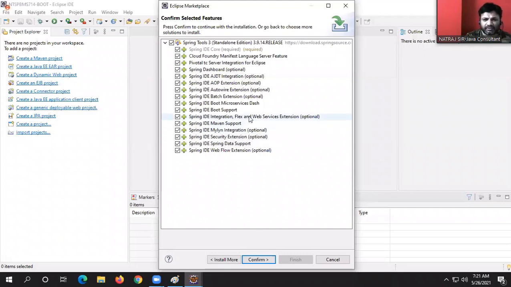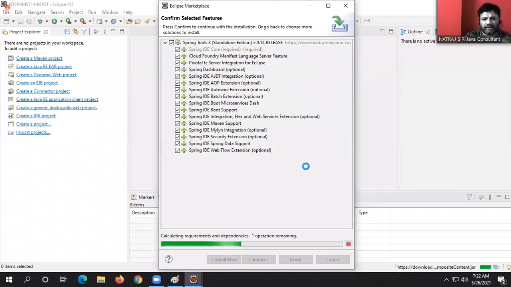You should have an internet connection. Select all the things, say confirm. Then reinstall your Eclipse if you are still getting errors, because there is a problem with your Eclipse. It takes a bit of time, guys.